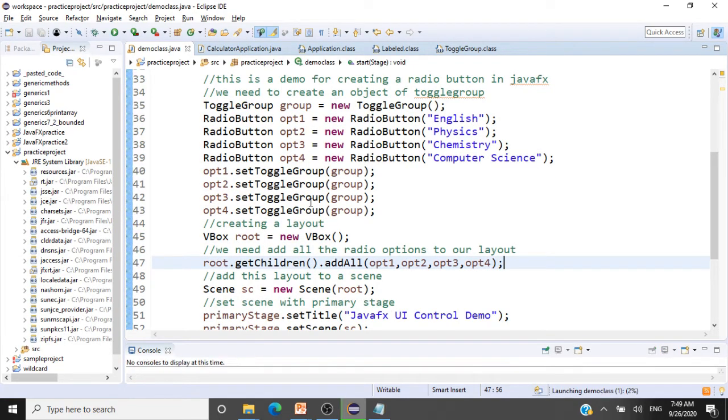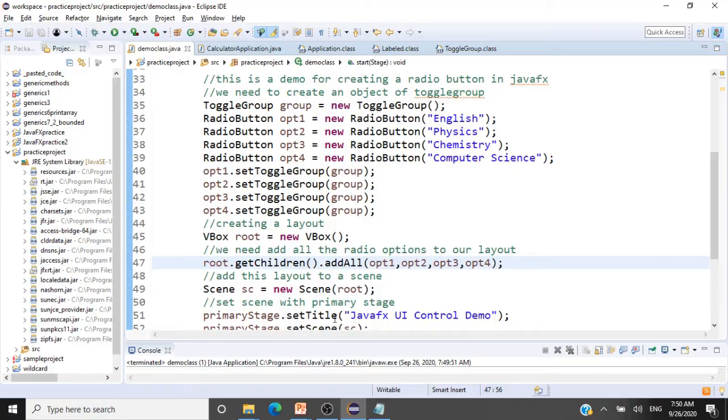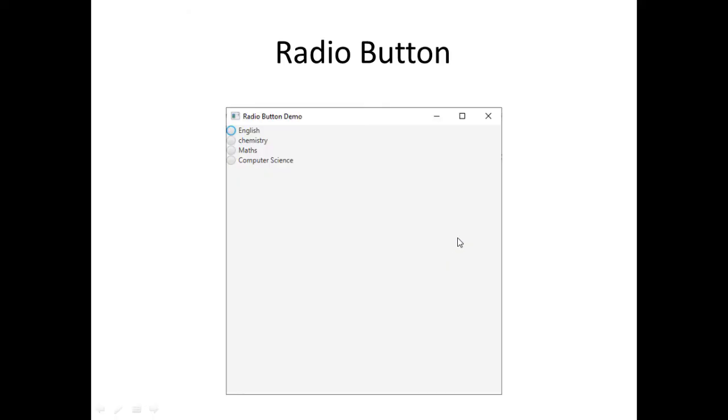Let's see whether we are getting our radio option out. Yeah, see, now one user can select only one of the options. That's how you create a radio button in JavaFX. I hope you are clear with how to create a radio button. So we have seen how to create a radio button.